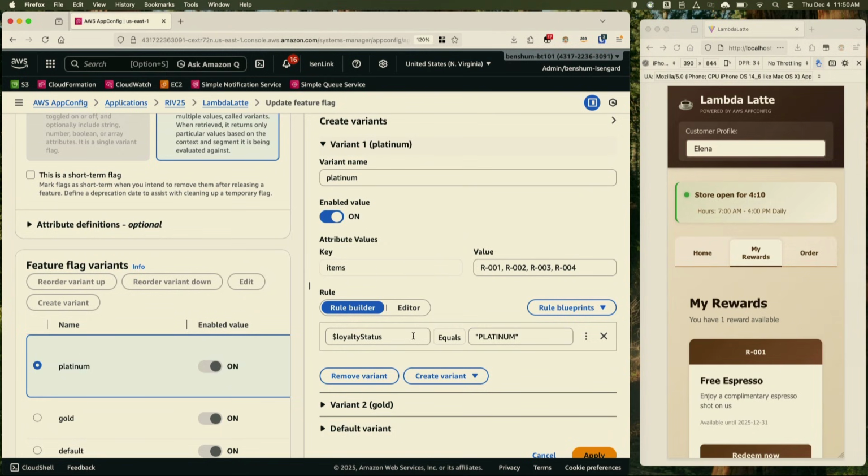When you request a multivariant feature flag from the app config agent, you pass in what we call request context. So rather than just saying, I want flag ABC, you say, I want flag ABC, and the user type is admin, and the user's loyalty status is none, and the user joined on whatever date, whatever type of context is relevant to the rules that you author for your multivariant feature flag. In the case of the Lambda Latte app, we're just interested in this loyalty status piece, so we have a pretty simple rule that serves that use case.